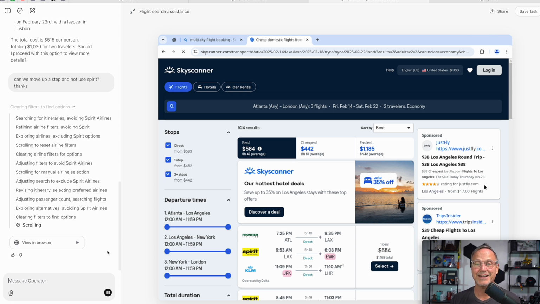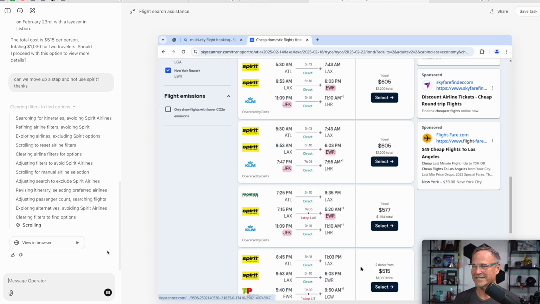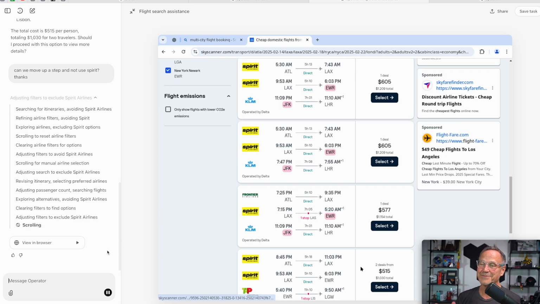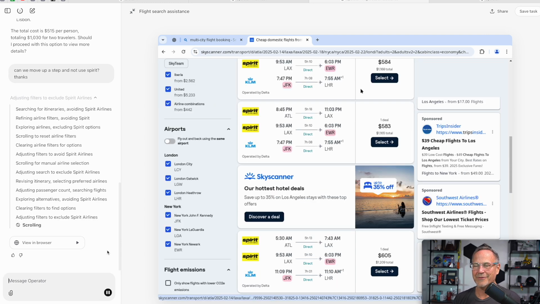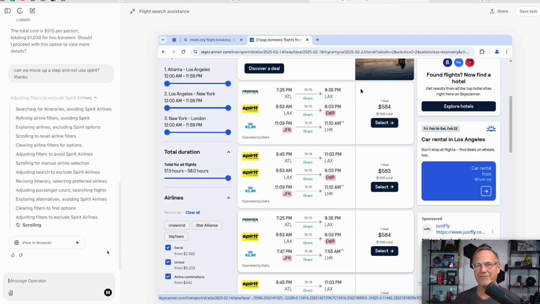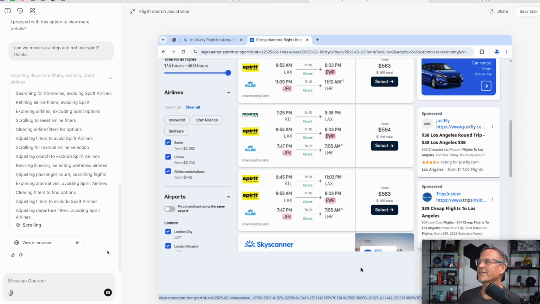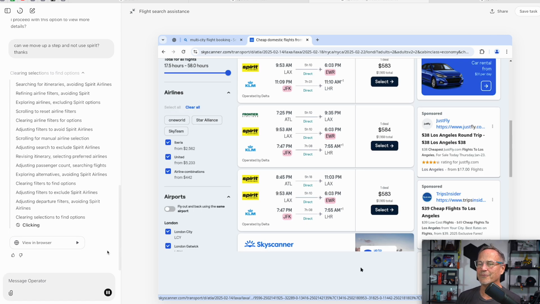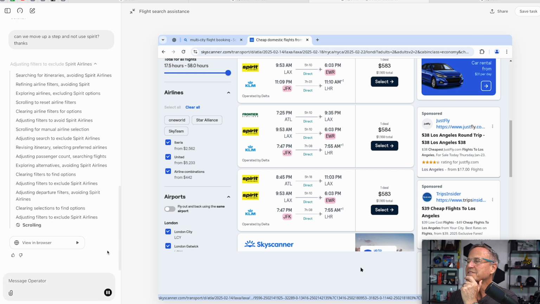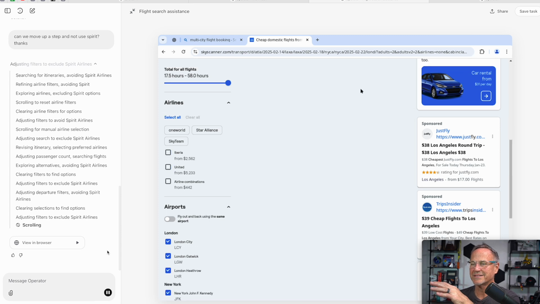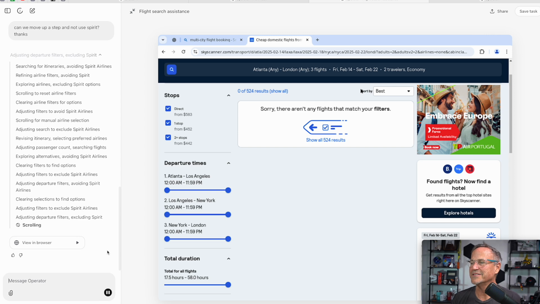Now, I obviously don't want it spending money on my behalf because I really don't want to make this trip, although it sounds pretty interesting. But I would be curious if it could give me the flights and give me the information and maybe even give me the URLs. I'm not sure if I can copy that URL from within that. So let's see, clearing selections, adjusting filters, adjusting departure filters. Yeah, so there's complex stuff going on in here because it's having to deselect Spirit Airlines and choose something else instead to do these flights.